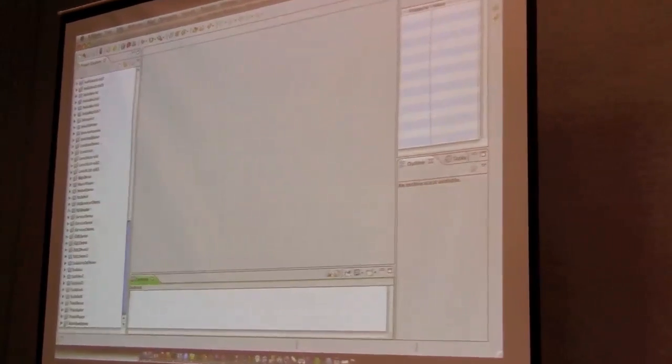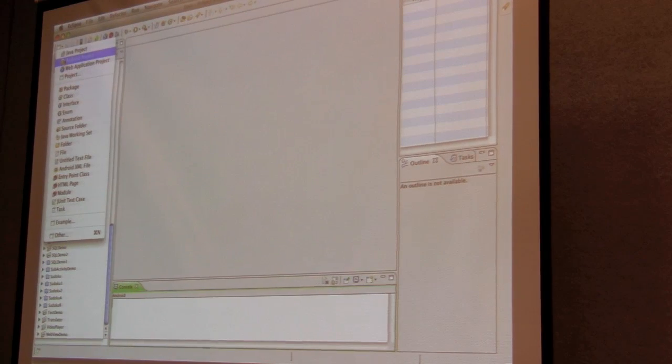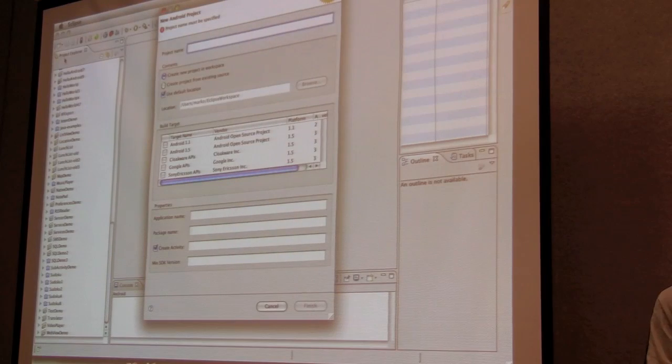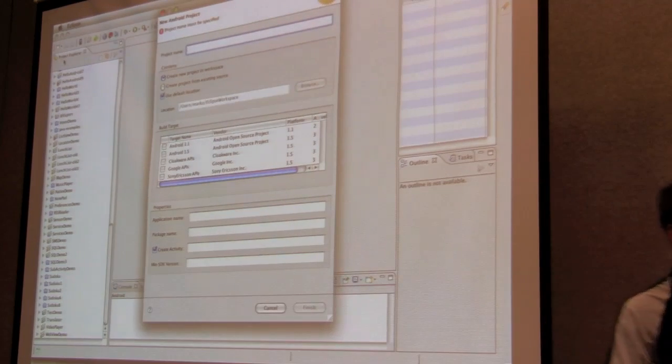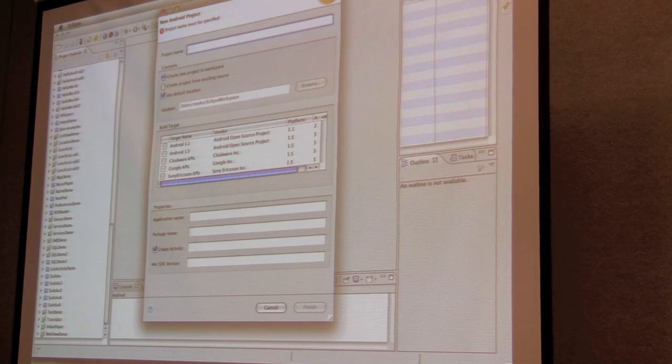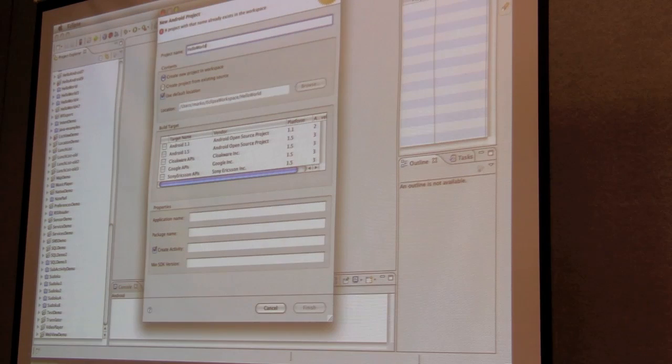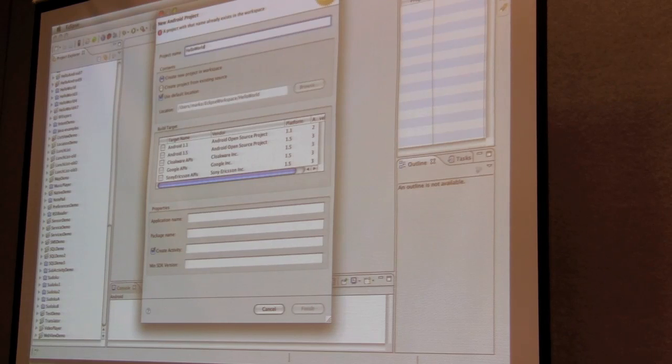If I was starting a new app, a new project, I would create a new Android project. And a project is an Eclipse construct. It's not an Android construct. So I would give it a name. I would say hello world. And of course, I already have hello world, so I'll say 77. I probably don't have that one. That's just giving it a name.